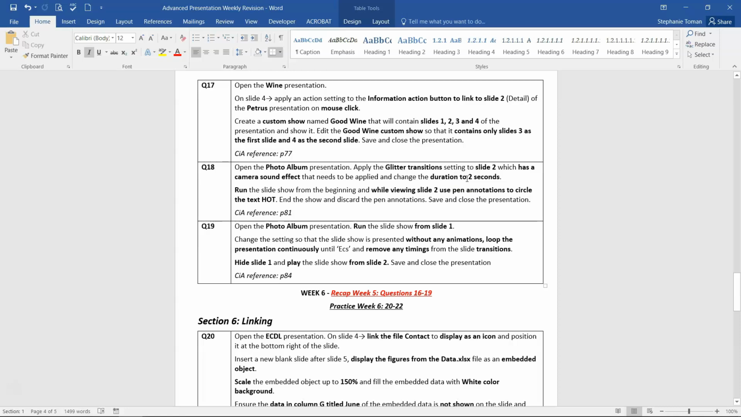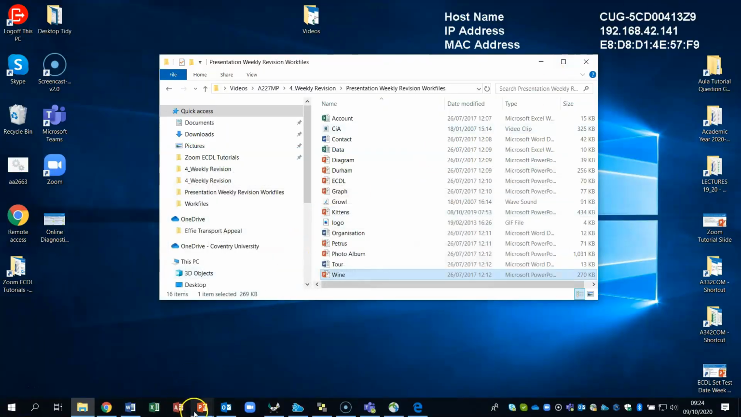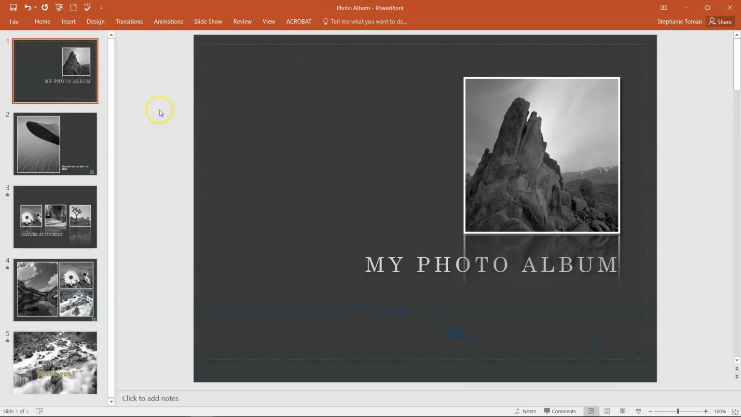So we'll open up the photo album again, apply the glitter transition setting to slide 2, apply the camera effect sound, and change the duration to 2 seconds. So I think we need to do this one again in little bits, a chunk at a time. Okay, so photo album, glitter transition on slide 2, and a camera effect sound with 2-second duration. Quite a lot to do on one thing.